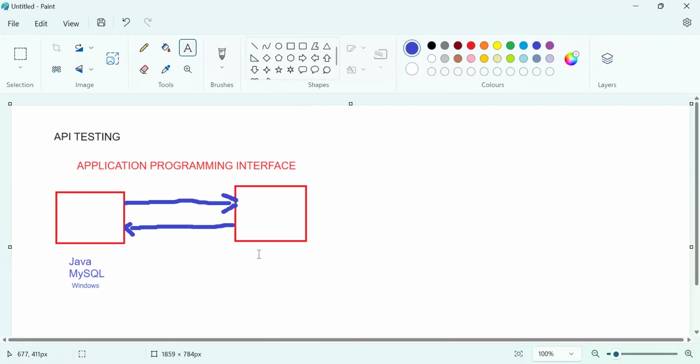And this application may be built in Python, and it is using SQL Server on a Linux platform. So what's happening is, this application is requesting something, and this application is responding with something.